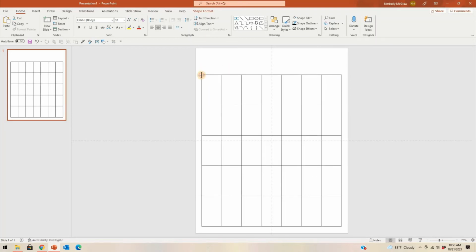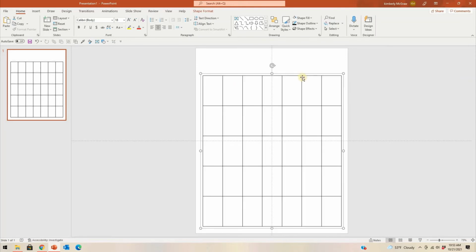Okay? So again, we want it to be pretty much full of the page. I'm going to make sure I've centered it. So now it's ready to go, this particular shape.